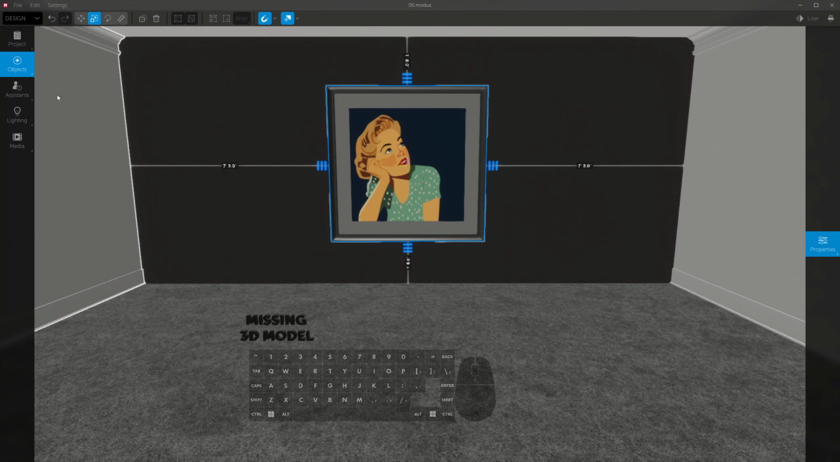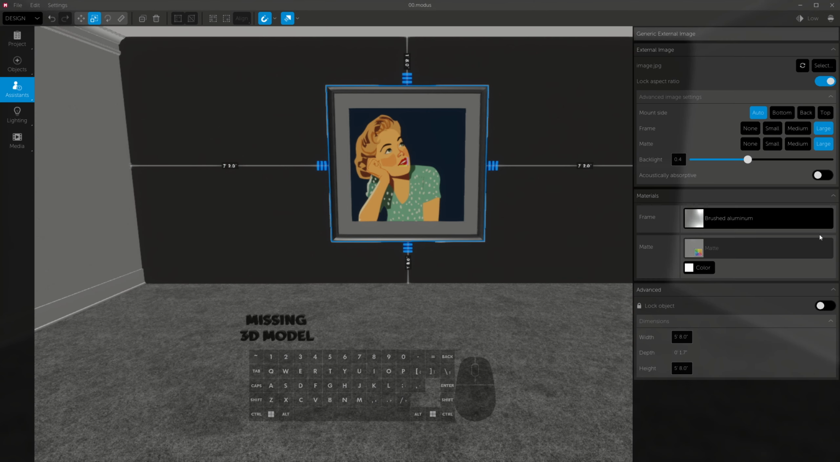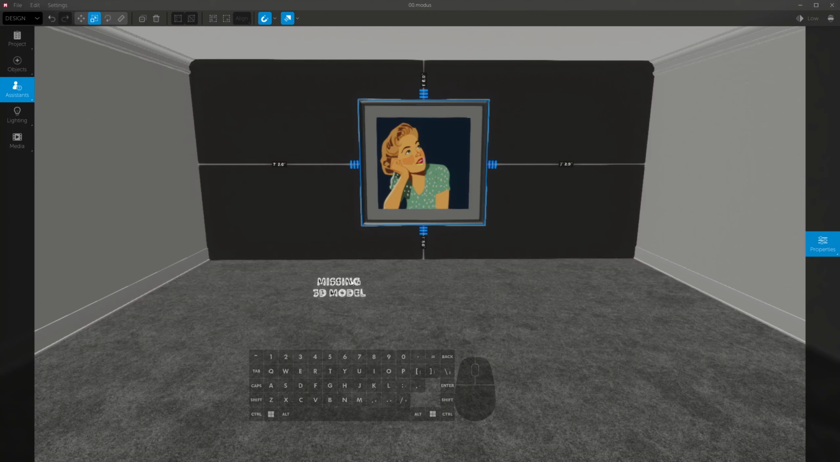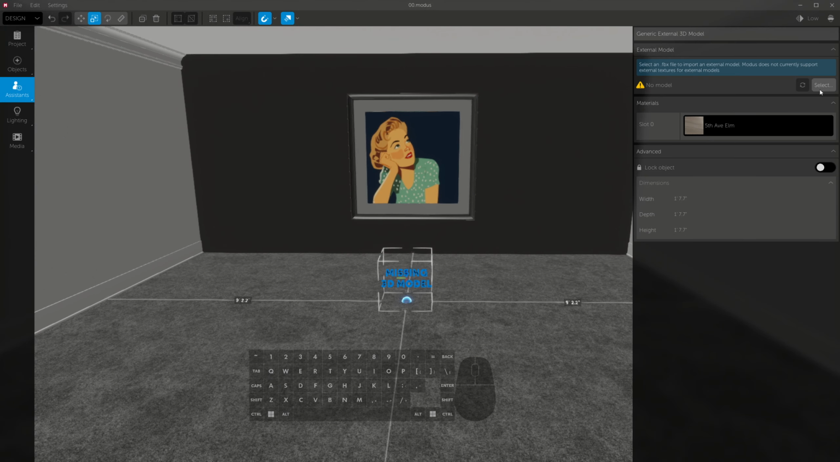This will work with our assistance reverberation burst. It'll act like an acoustically treated product, or if it's off, it'll act like a non-treated product, so it won't absorb sound. For 3D models, the process is very similar. Properties, select. So like it says here, we're going to be looking for a .fbx file.